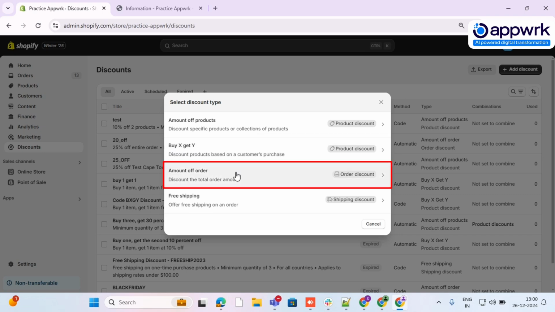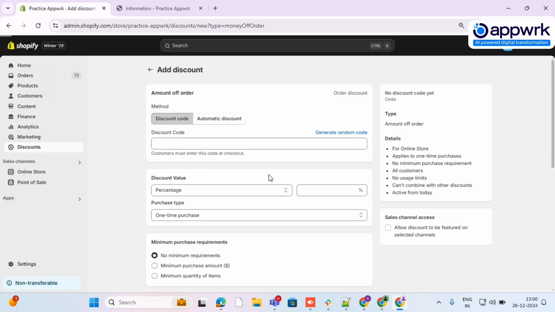Next is amount off order. This discount is applied on the total order amount. Next one is free shipping, and this discount offers free shipping on an order. For example, I'm choosing amount off order here, so I just need to click on it.